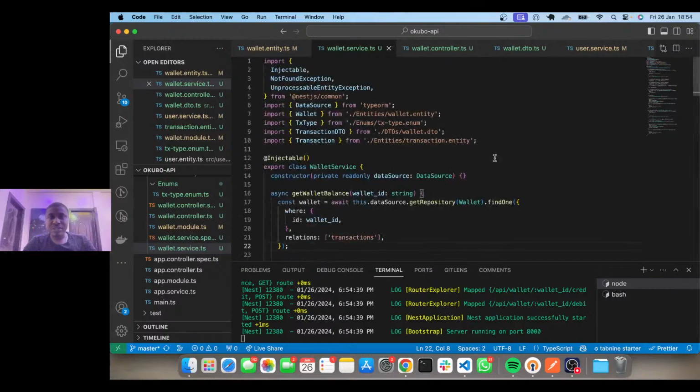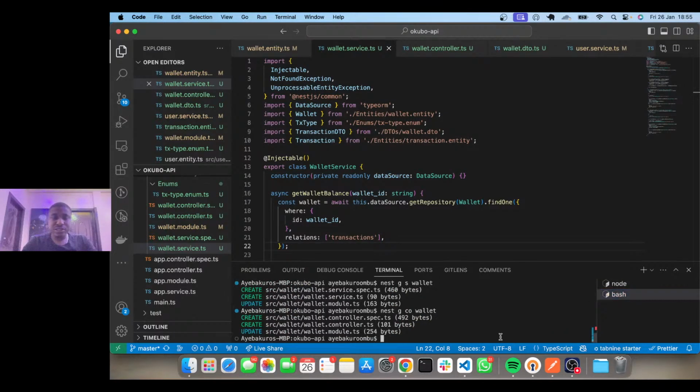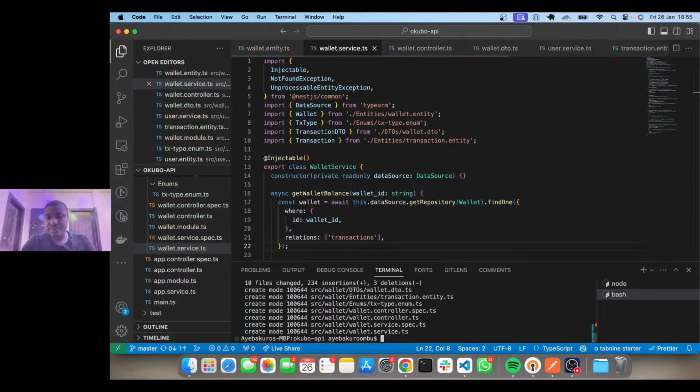There is room for many improvements. So in the subsequent videos working with the Okubo API, I will be doing these improvements and pushing, so you can have access to the repo and the changes to follow along. I'll quickly add the transactions we've just done, commit with dash m, and push this guy here so you have access to the repo.